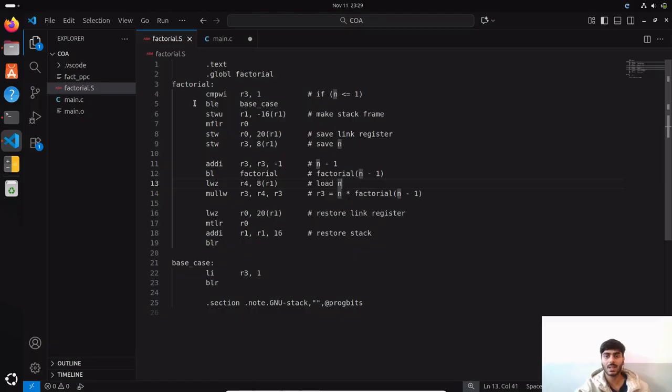If n is less than or equal to 1, the instruction BLE base_case branches to the base case. This handles the factorial base condition, returning 1.